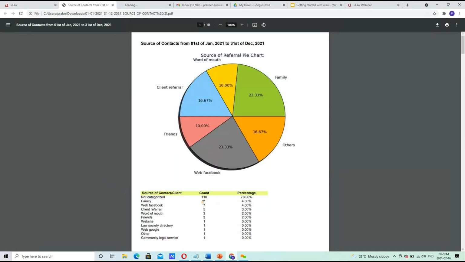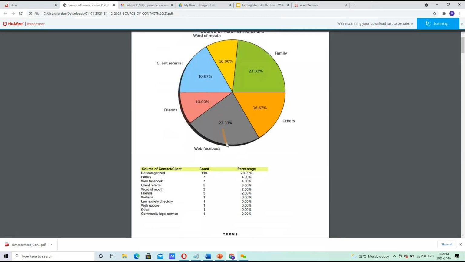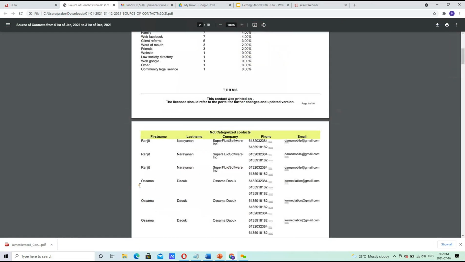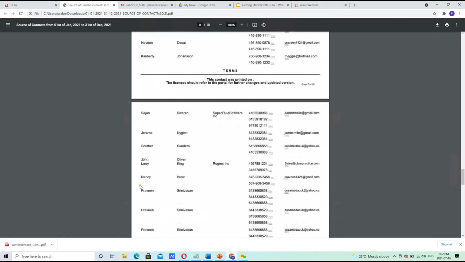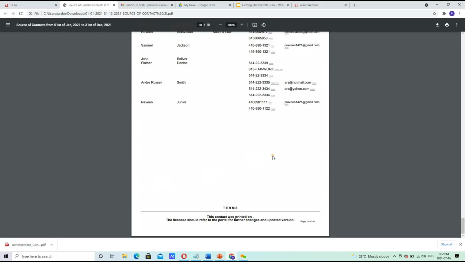And here's my source of contact report, just a simple report that tells you where you're getting your clients from. Okay? So you notice you've got about 23% coming from web, another 23% from family, and these are all the contacts that you've not yet given us the source of contact. You can reach out to these customers at all times and then edit this information.